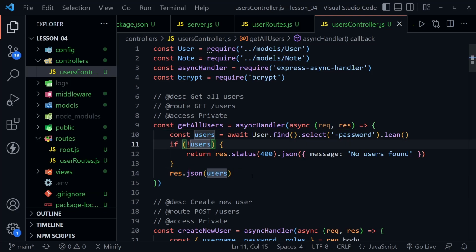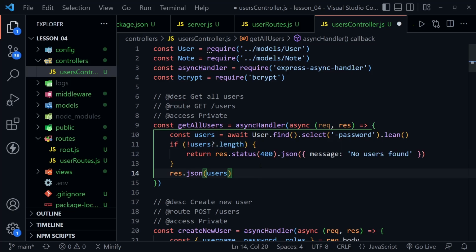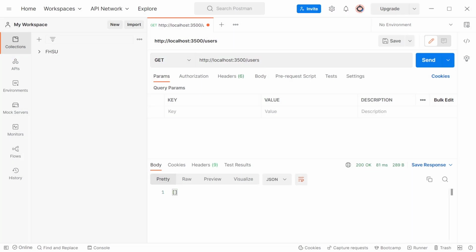So what we really need to check here is if the users have any length. And by using optional chaining, we can first make sure that the users exist before we check the length property. So now let's save these changes, and let's check that request again with Postman. So I'll send that request, and now we get the response we expected.